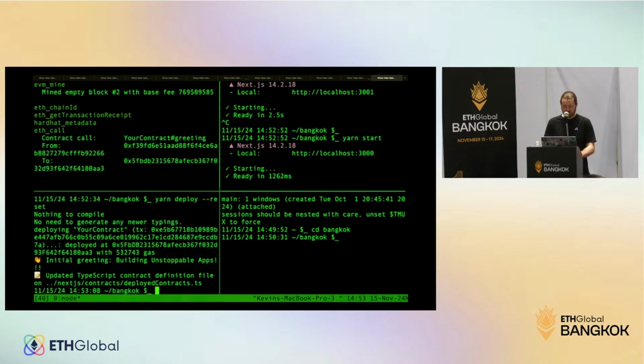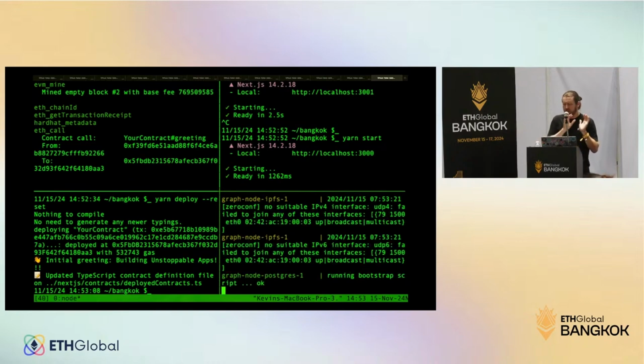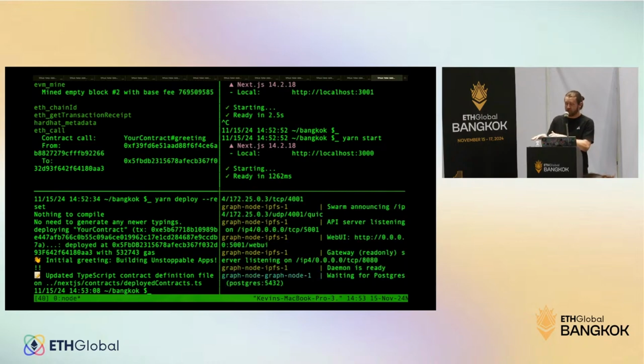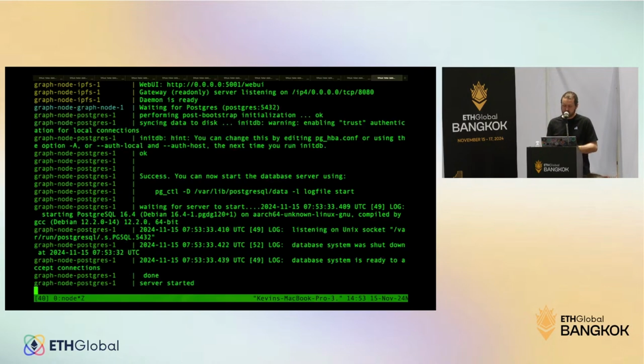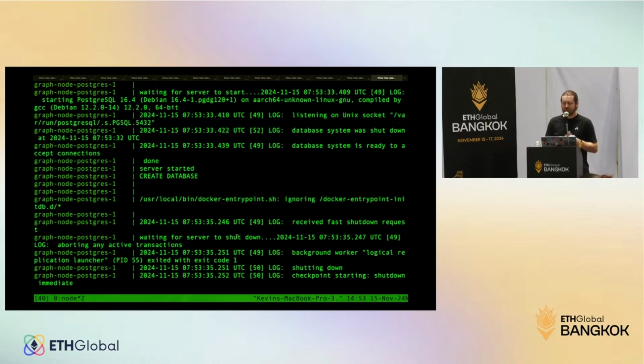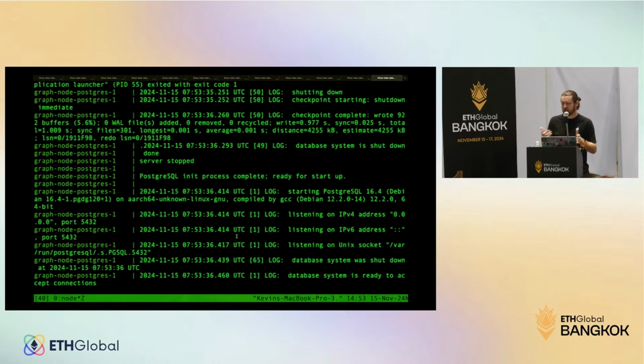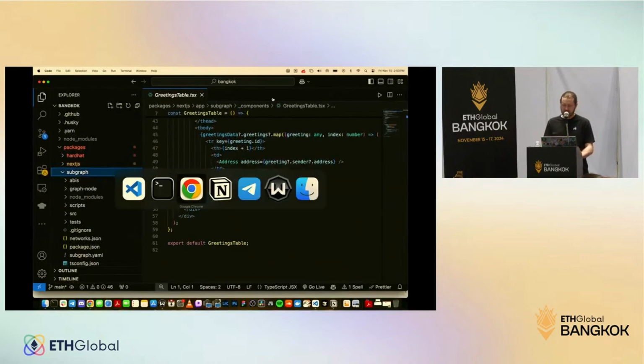So let's do yarn deploy reset. There we go. So that's going to push my contract. Then I can come over here and spin up the subgraph. That way I can take my subgraph and deploy it locally without having to use a testnet or something like that. So it's really good for local development. We know this is going to be ready when at some point it's going to say waiting for Ethereum blocks. And while that's doing that, let's go to the Scaffold ETH.